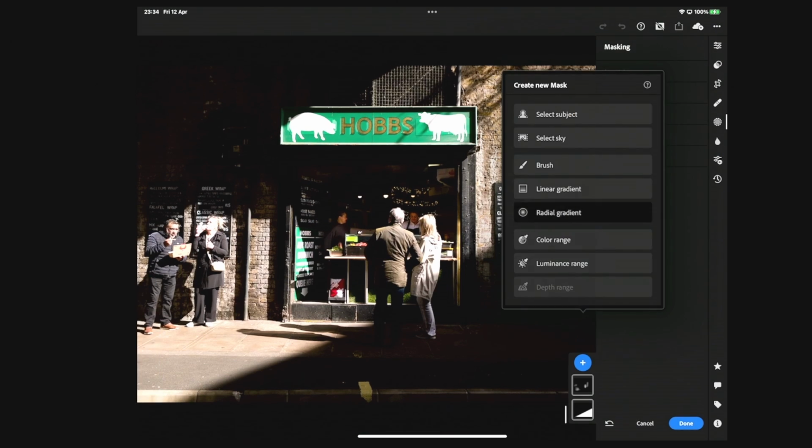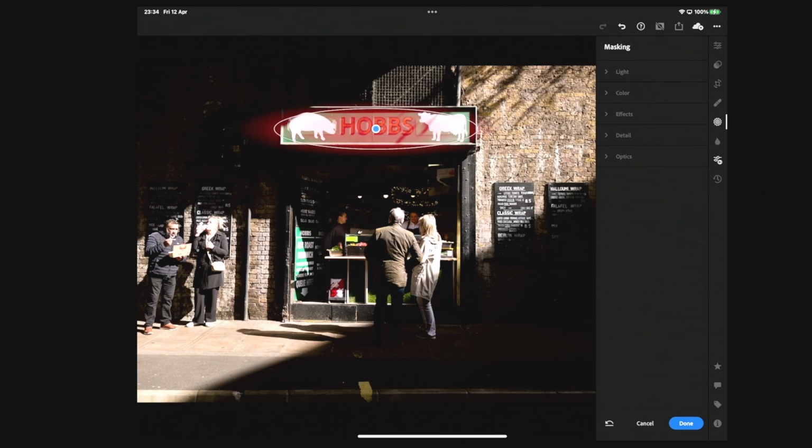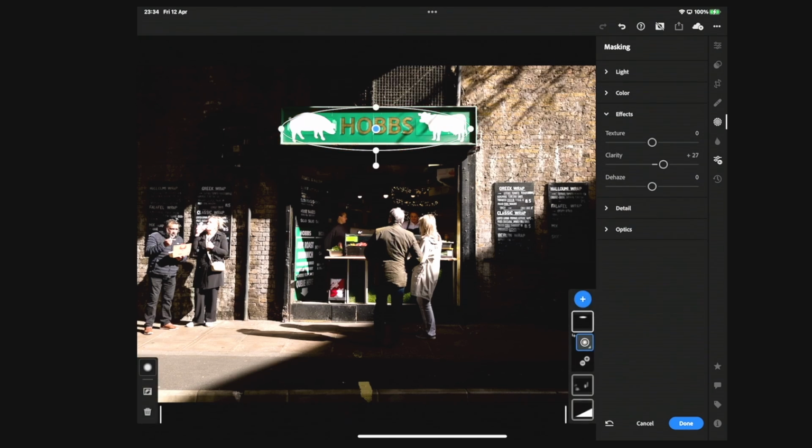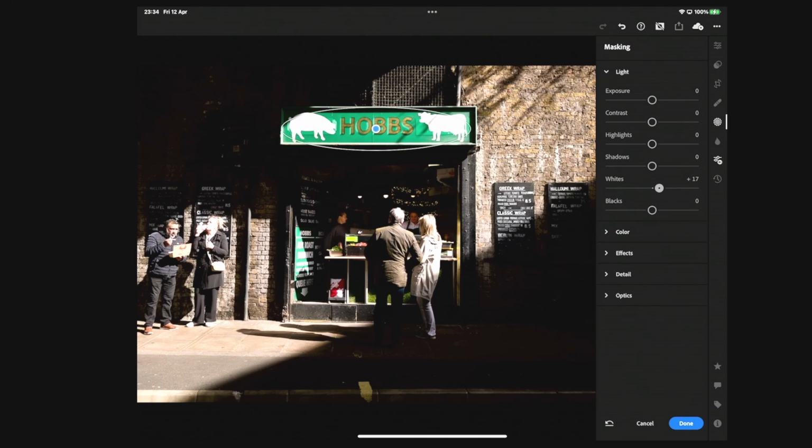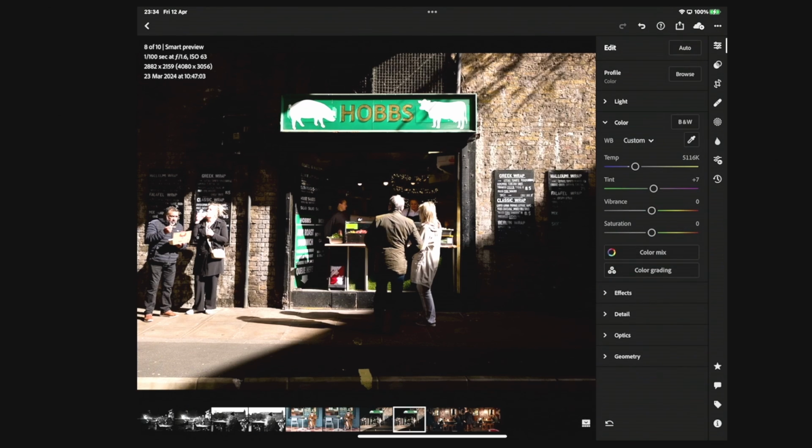Could go even further, a radial gradient maybe on the Hobbs sign like this. And I could just sort of up the clarity to give that a little bit more punch, maybe even a bit of whites as well, just so that Hobbs sign really stands out. I like this a lot.